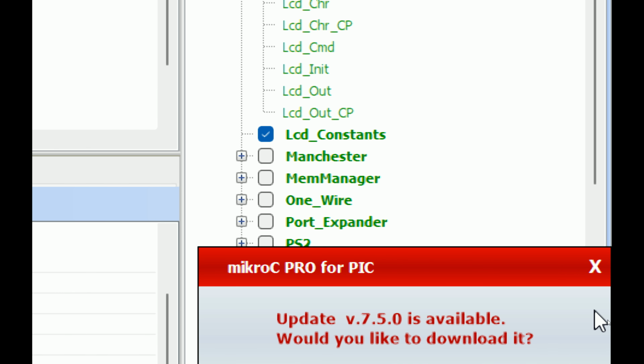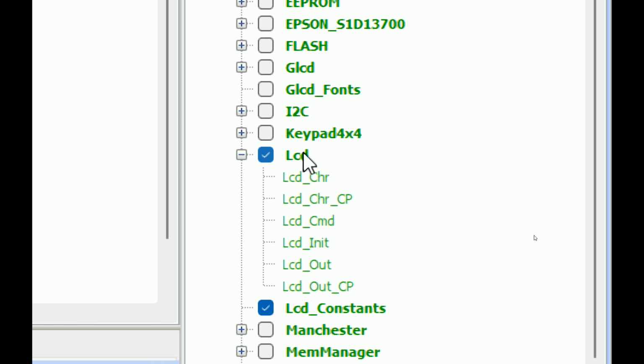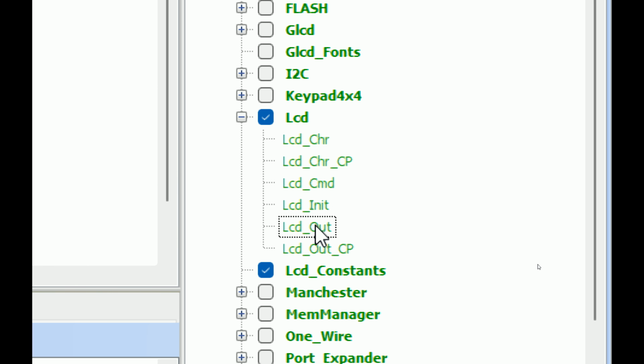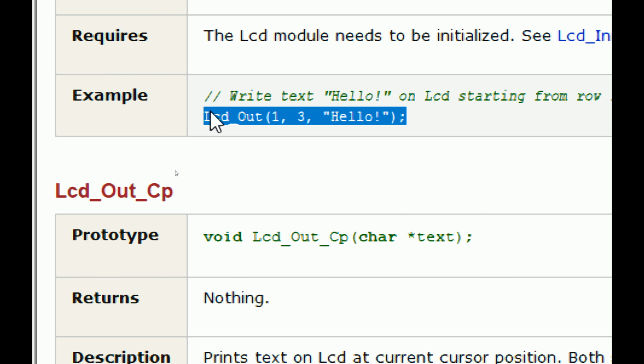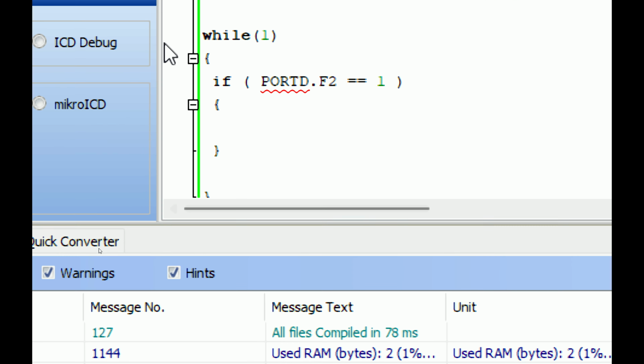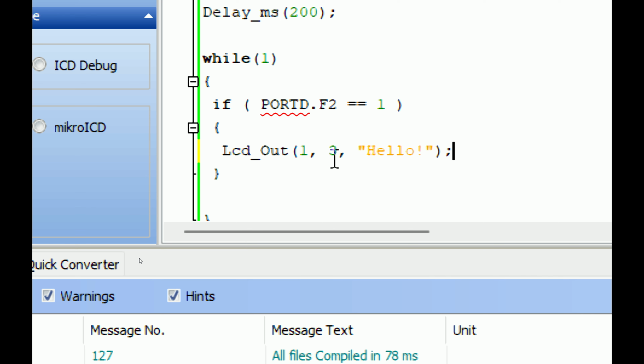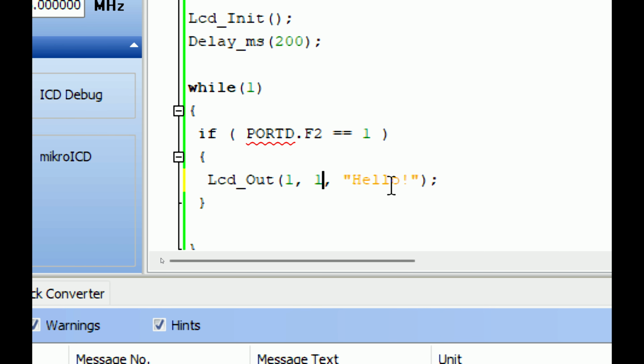So go to the right, there you have the LCD library. In the LCD library, you have this command called LCD out, double click on it. There you have this command LCD out, you copy this command, paste it inside the loop like this. Now start writing from the first row, first column, what it should write.